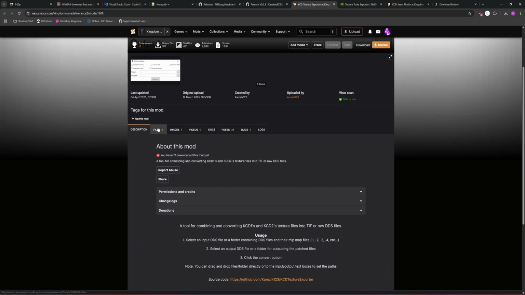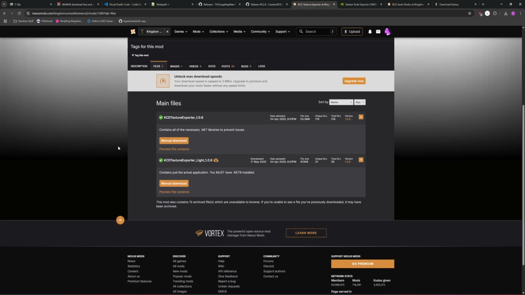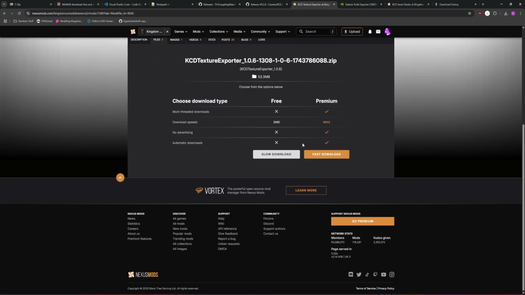I'm going to go to Files, and then you've got two options on here. If you're not certain, go with the top option here. But if you know for certain you have .NET 9 already installed, then you can go with that lighter version. The only difference is this one has all the dependencies for it to work. The Blender Toolkit uses the same one, so if you're able to run the Blender Toolkit without getting prompted for .NET 9, then you can go with the bottom one. So all you need to do is click Manual Download.